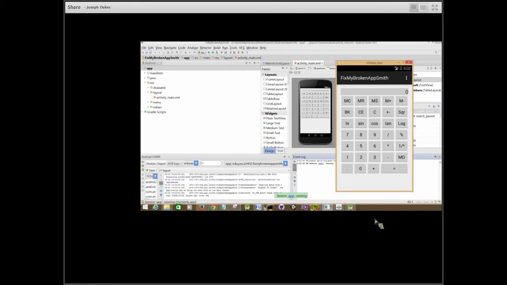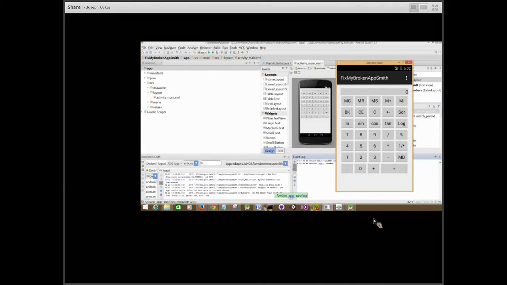So that's the first step, is to lay out the UI, and then what we can do from there is we can actually start putting in the Java code, which will be in the next video that you can watch, which will be the code behind that we'll do for Fix My Broken App.